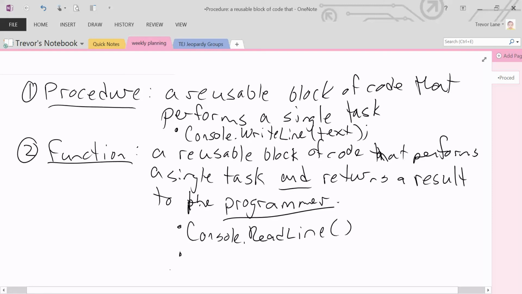Another example, let's say math.Round. It requires two pieces of information, a value, so a value to be rounded, and a number of decimal places, number of decimals. And this, of course, is going to return the actual rounded value of the variable called value. So these are our two types of subprograms, our procedure and our function.